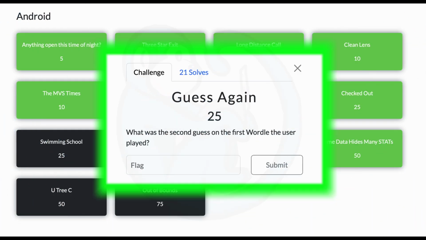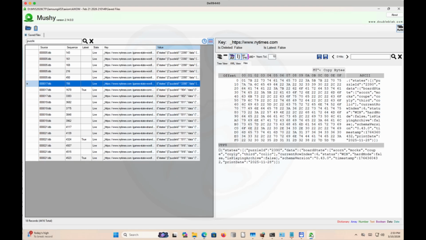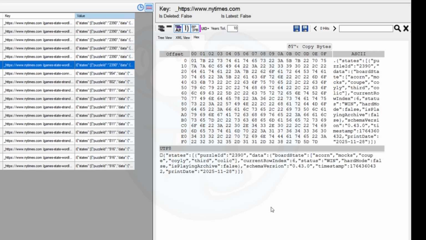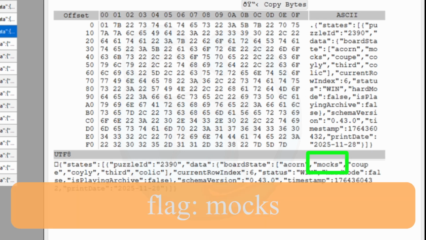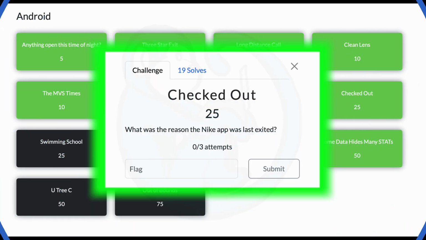Question 7. Guess again. What was the second guess on the first Wordle the user played? So looking back at Mushy's read of the level DB files from question 5, I can see that the second guess was Mox.